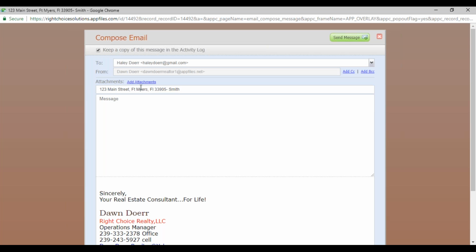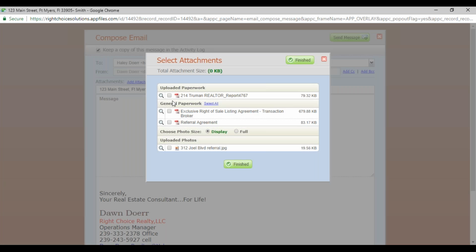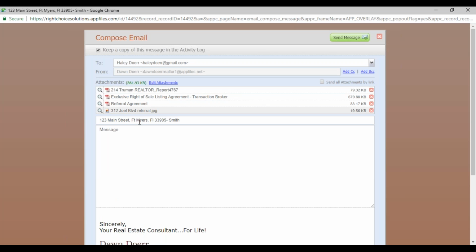Now I have the ability to add attachments from my file. So if it's not all in that package and I want to send additional documents, like maybe I have a proof of funds, or maybe I have a bill of sale for some chattel that I don't want to be in my actual contract, I can now add from anything that's in my file, including that picture that was in there. I can add those all to my email and send them as attachments to any sender I want.